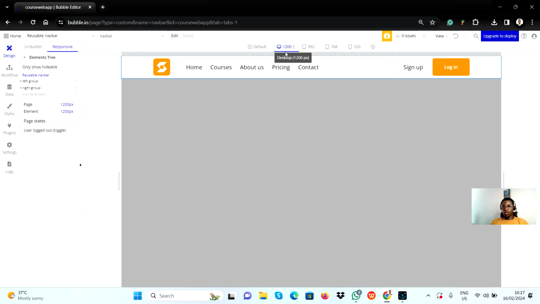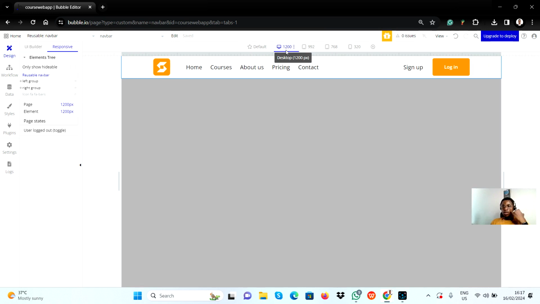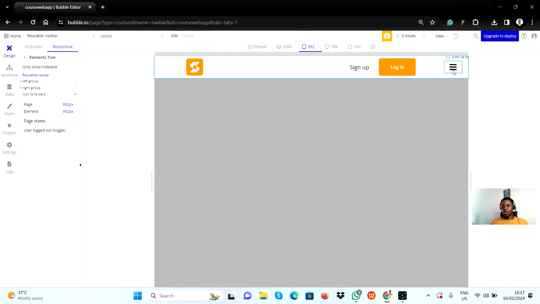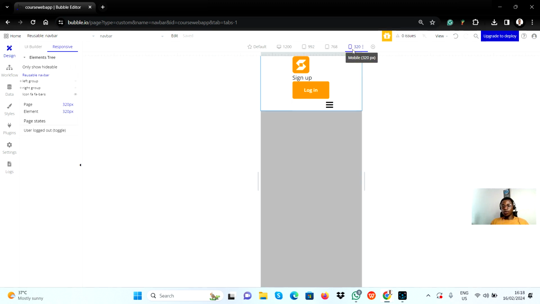When it is on the desktop, this is what it is going to look like. When it is on a smaller desktop, 1200 pixels. But when it gets to 992, we are going to have this icon here and also the space between them. And now when it is 768, which is mobile landscape, I think it is still okay. It's looking good, the space between them, and as well the mobile. Now the mobile is where we are having the issue. We are going to sort that out.